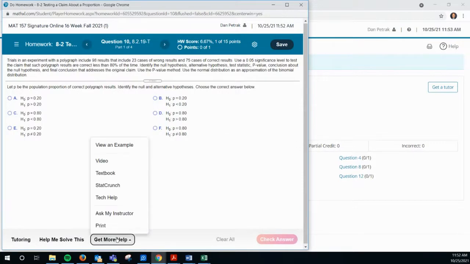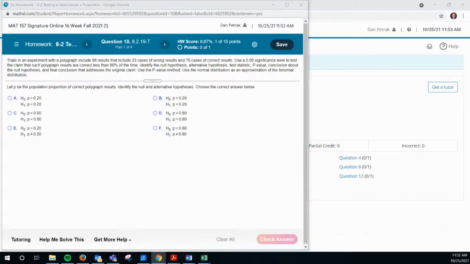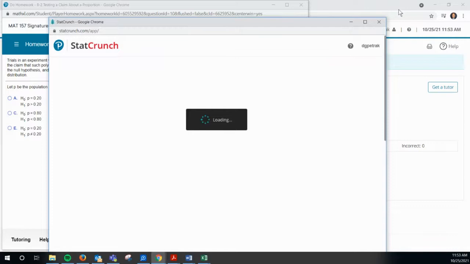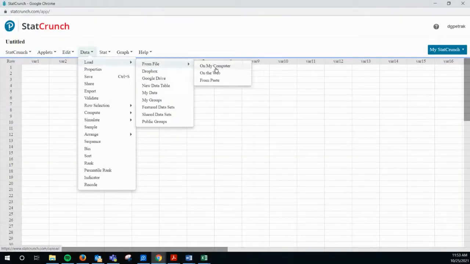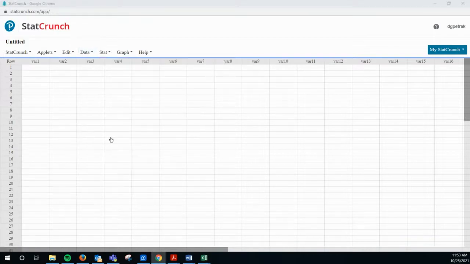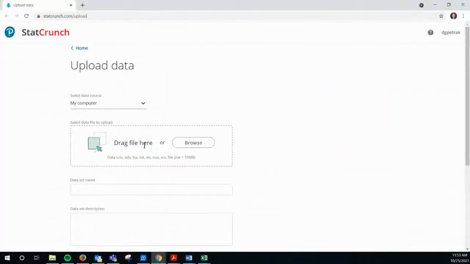So if I go to StatCrunch, here we go. You can go to Data, load data from file on my computer, and then find it and load it in here too. Cool. And then you can go to columns, and it'll tell you the summary. And you can sort it there, so you've got lots of options.